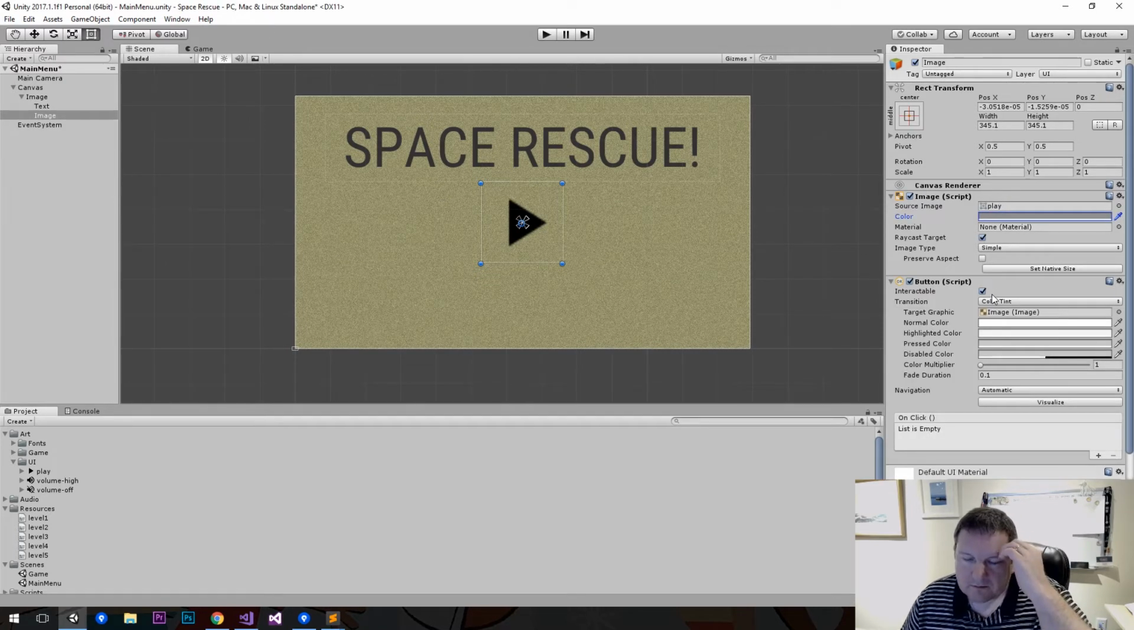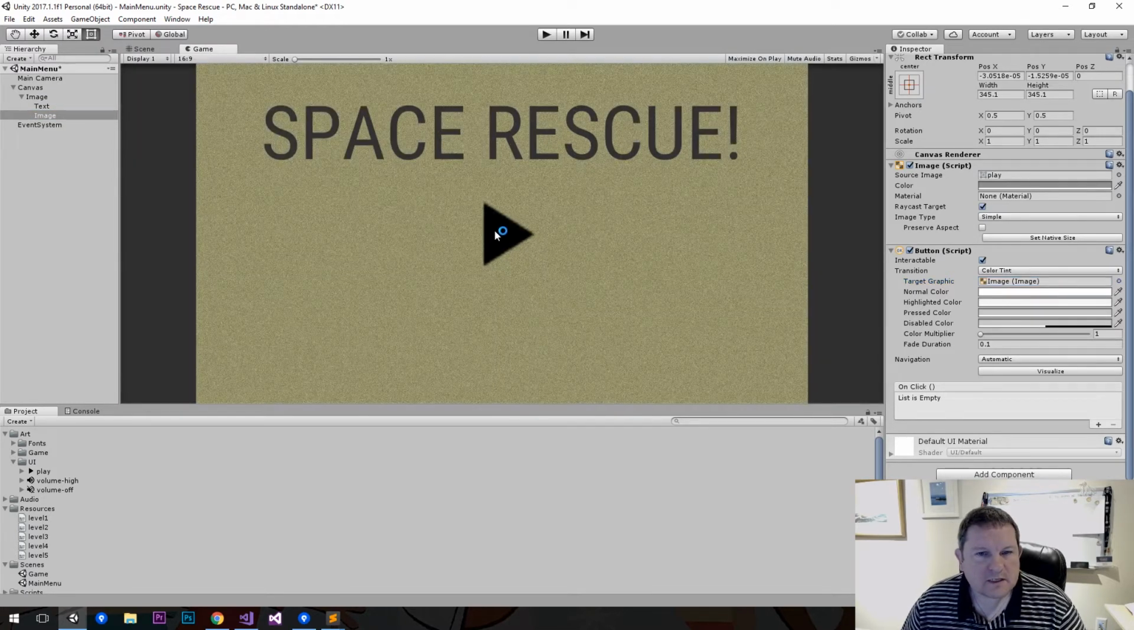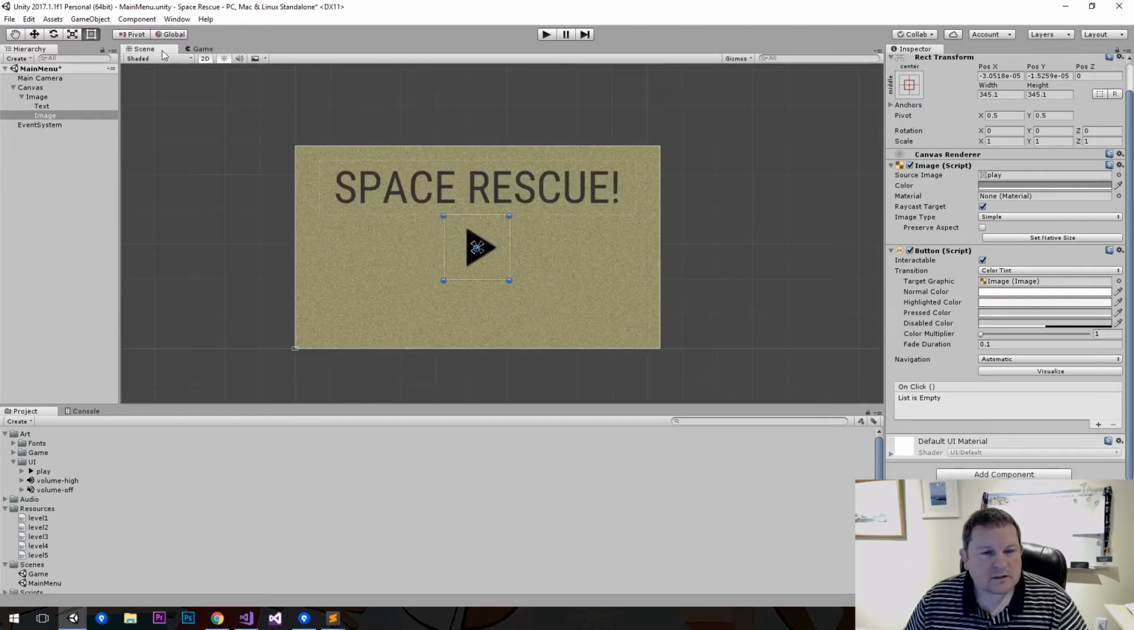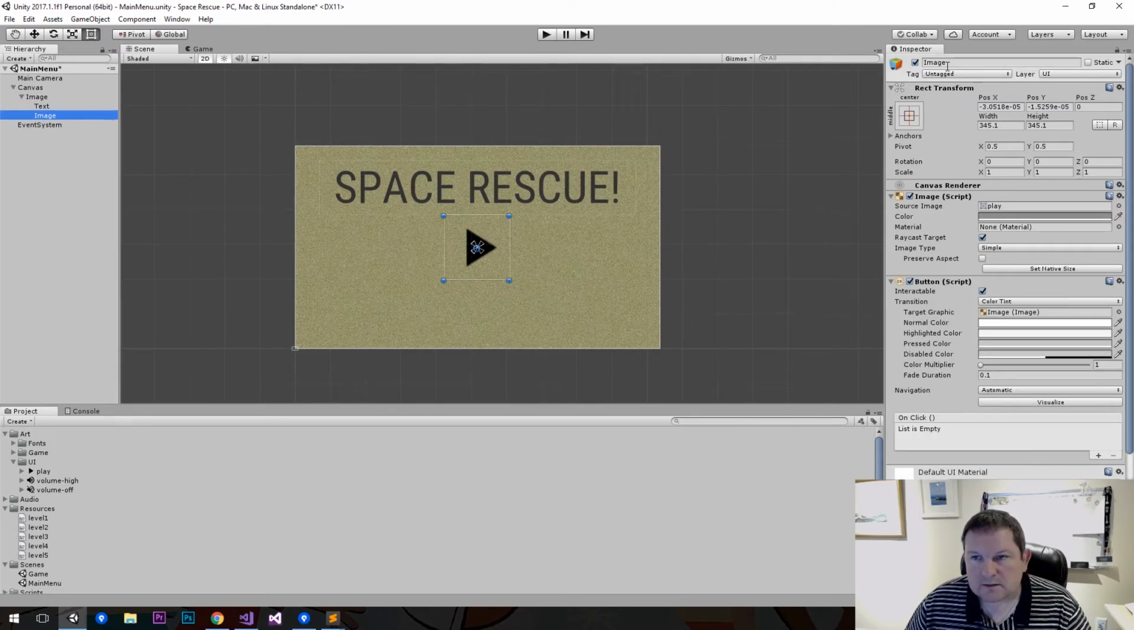Now, the button component is just there so I can have the on-click event. And the target graphic we can leave as that. And that's good. I think that's a good enough size. I mean, you should be able to click that when you're using this on a phone. The other one I want to have is another UI element. So I'm going to call this start the game.